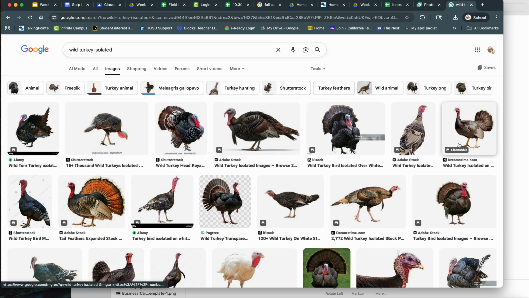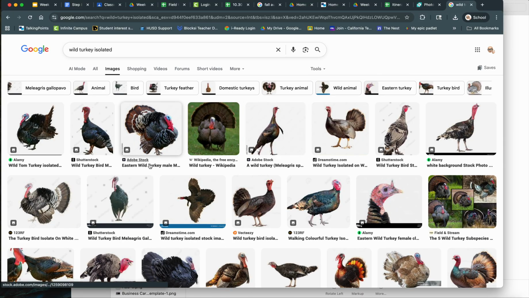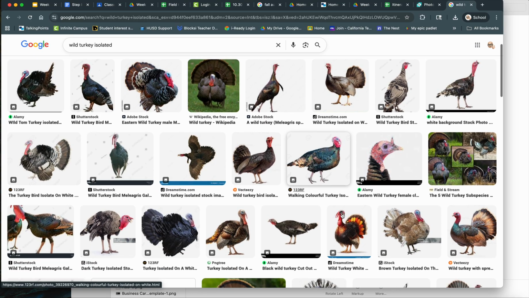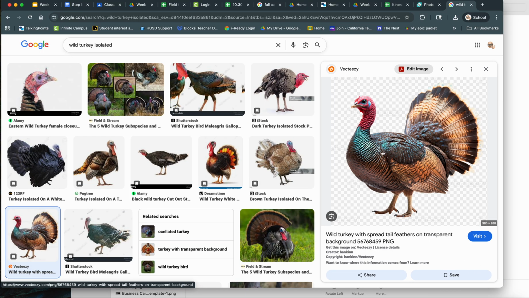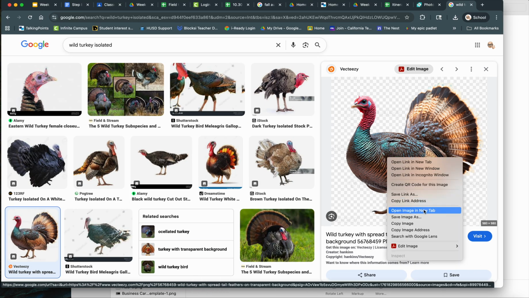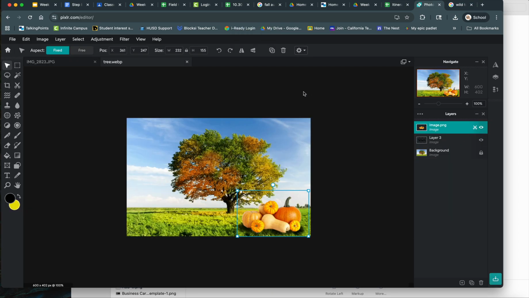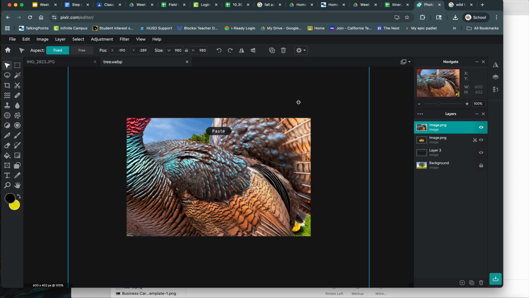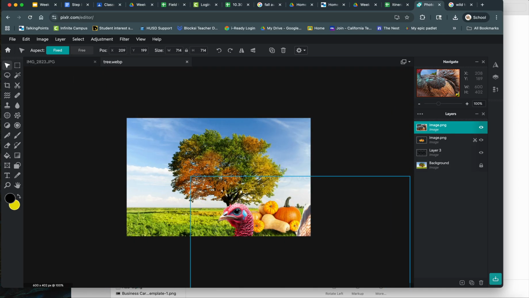I'm going to use, let's go to our tools. We're going to make the size large. That way when I bring it in, it's a little bit higher resolution. And I like this turkey, I think. So I'll click on him. I'm going to right click. I'm going to copy that image. I'll go back over here and I'm going to paste him. He came in really big, so I need to scale him down.